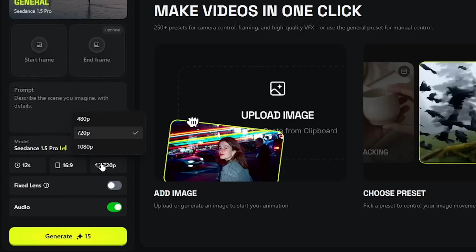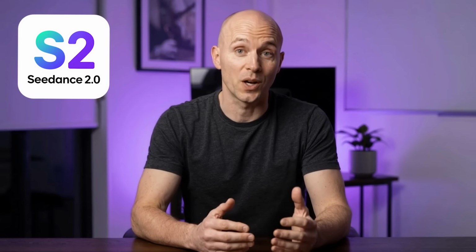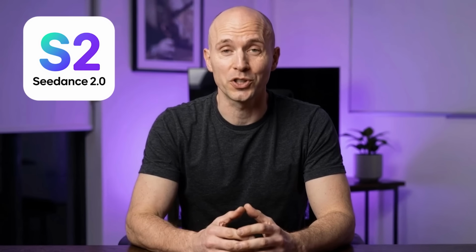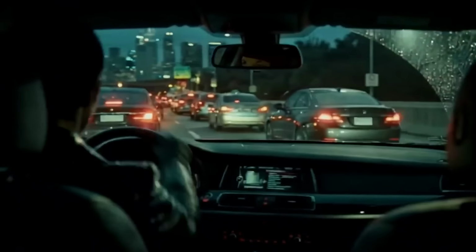From there, you can export the 1080p video and take it into tools like CapCut, Premiere Pro, or DaVinci Resolve for final edits, overlays, and sound polish. The idea is that Seedance 2.0 gets you much closer to a usable first cut, instead of just giving you raw fragments you have to rebuild.